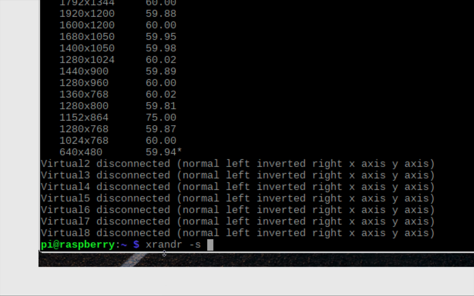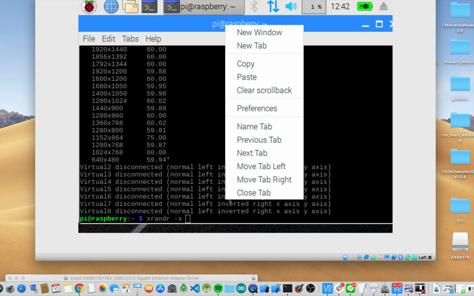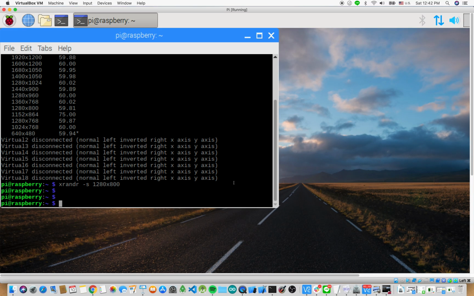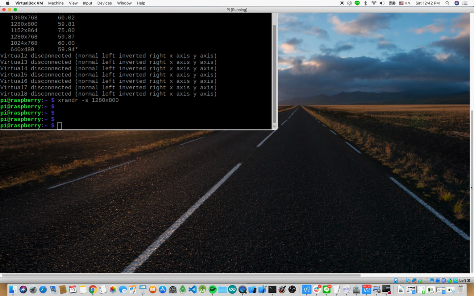I just type the same command and follow by that, and let's type this one. I just copy and press here and enter. Now you see that the Raspbian OS resolution is larger, but it's too large. Okay, it's too large for your window.